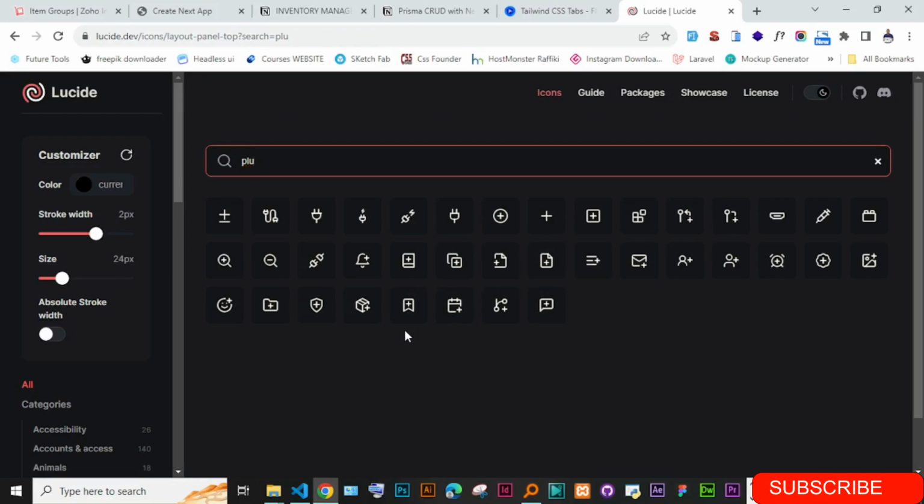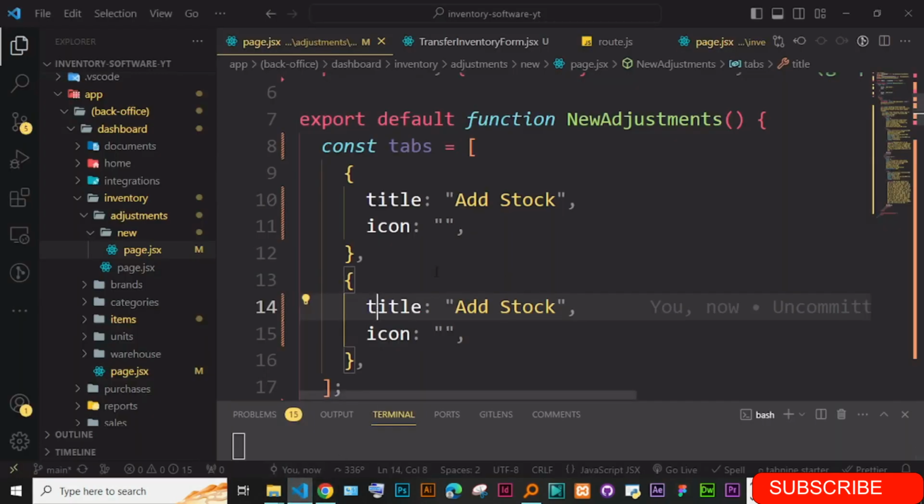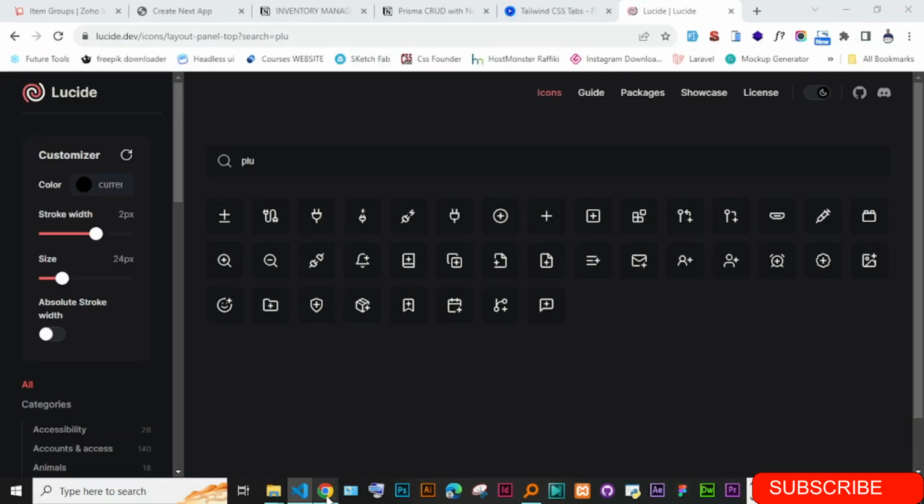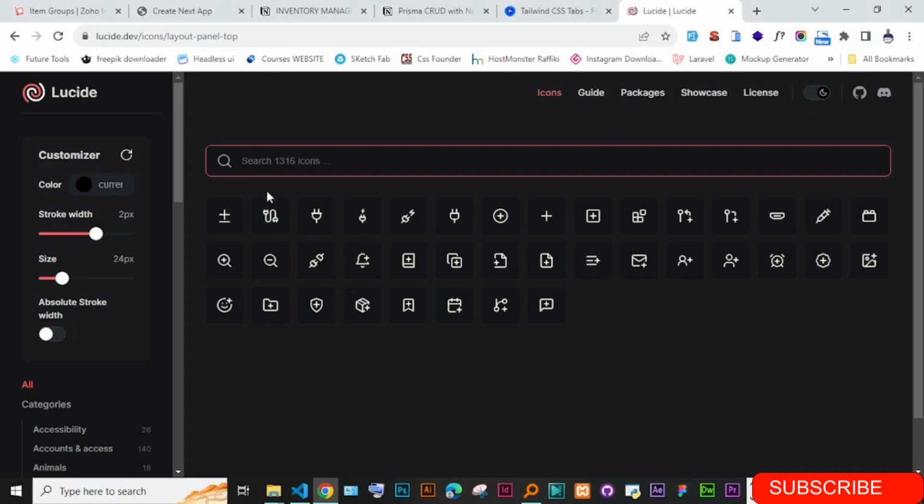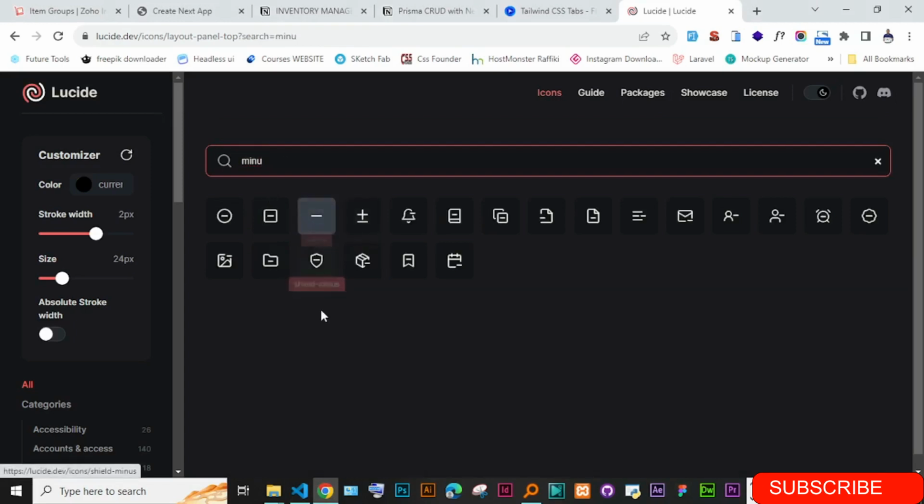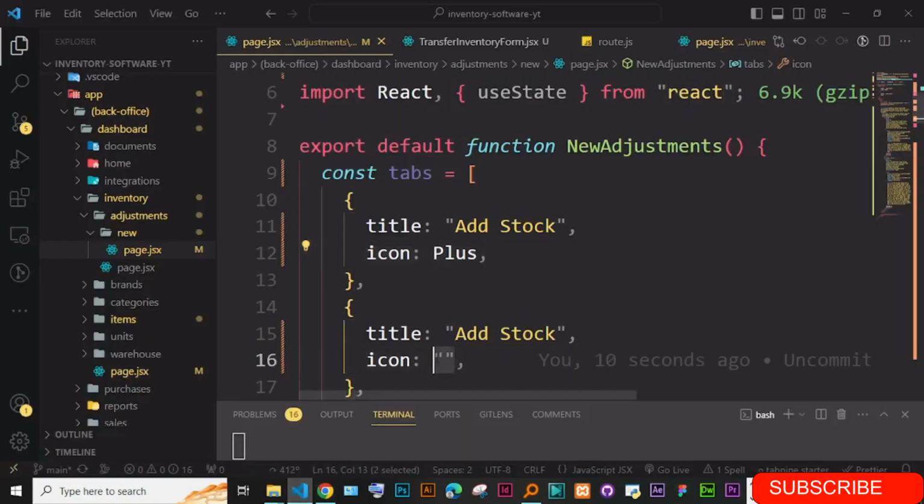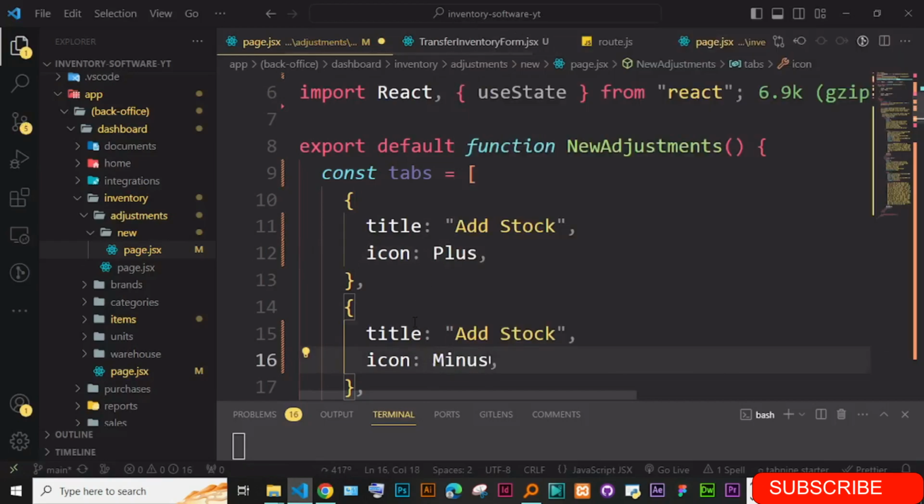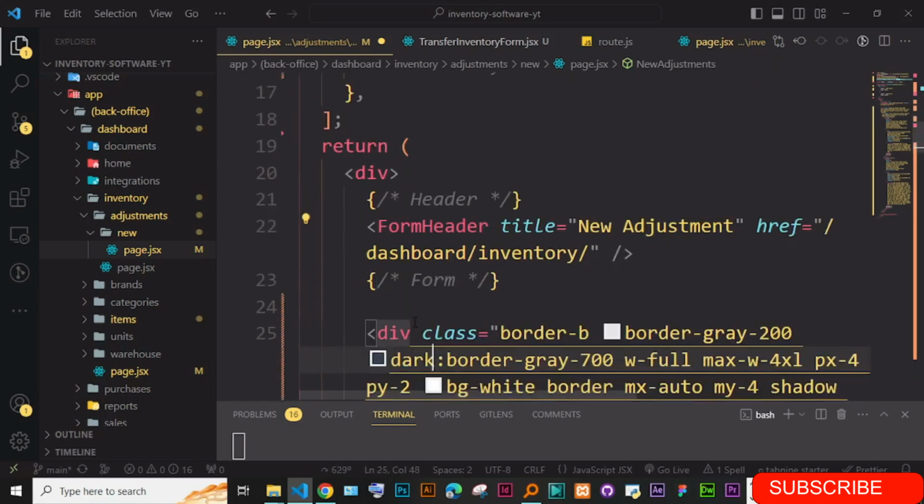There is this plus icon, I'm just going to use that. So I'm just going to say plus for add stock. Then this one I'm just going to use minus. If you go here, there must be minus. Yep, there is minus. Okay, that is great.